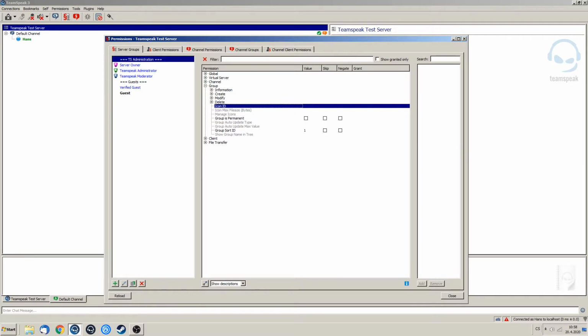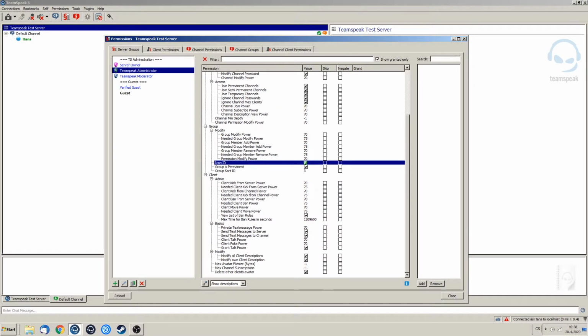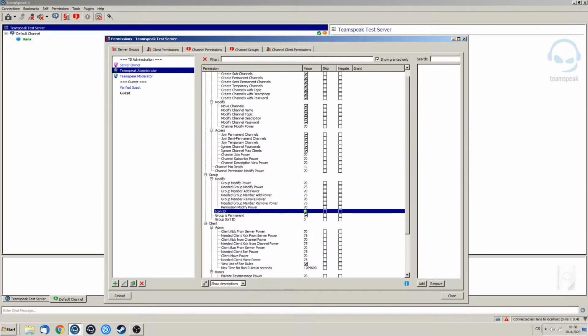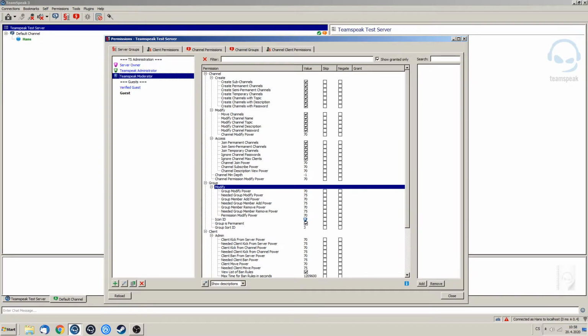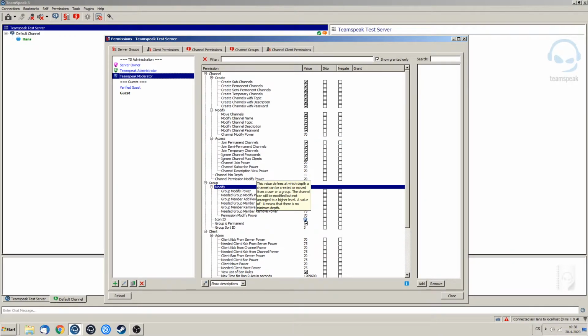Now, what do we want to do next? Well, if we click on Teamspeak admin, here you can see show granted only. So we're going to tick this, and this is basically going to bring up every single permission that the Teamspeak admin has. Now we're going to click on Teamspeak moderator, and as you can see, it has the same powers as Teamspeak admin because we just copied it. So what we want to do now is very simple. We want to make it less powerful.